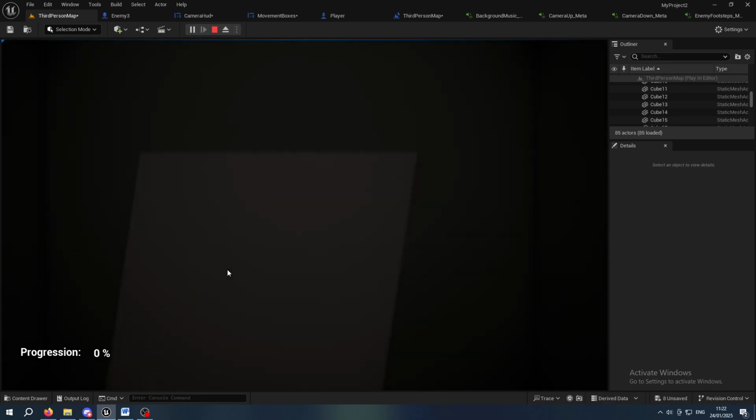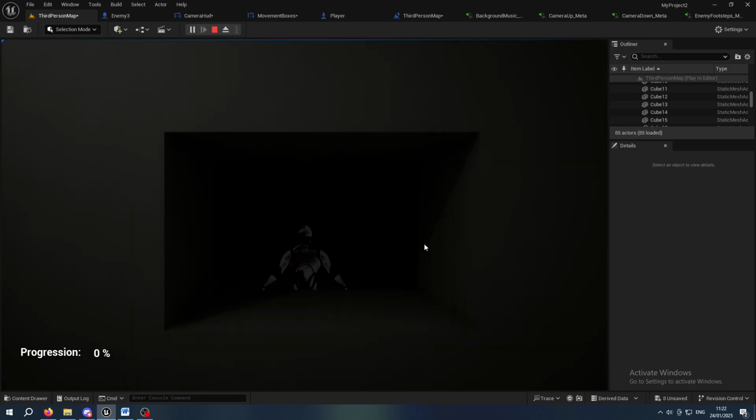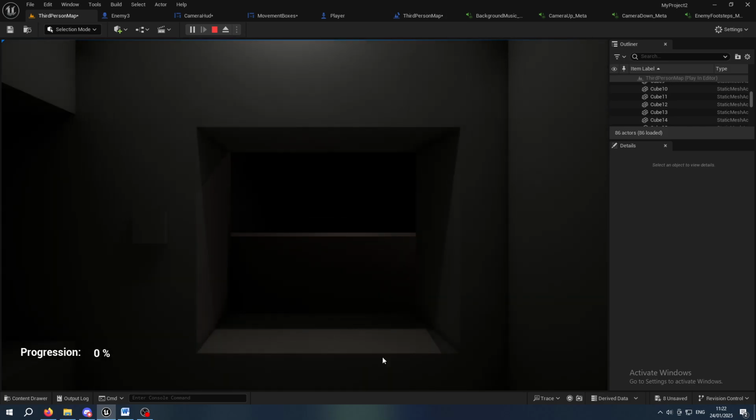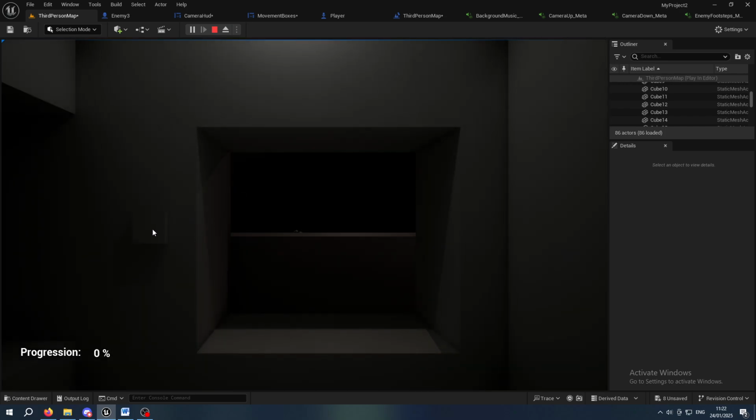Here is my background music sound. And you can also hear the enemy footsteps, which are locational, so the player will hear them on the side that they're actually located in. There's the camera up sound and the camera down sound. Here is also the flash beacon sound. And there's also a sound for when the player bangs on the door. Here's the door sound.